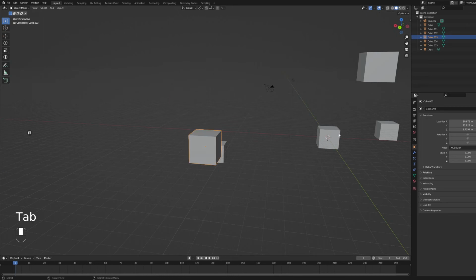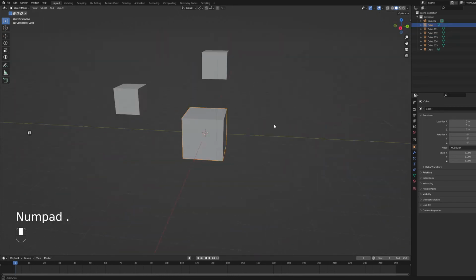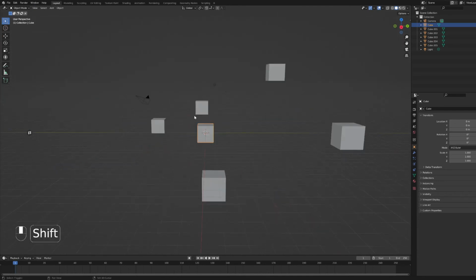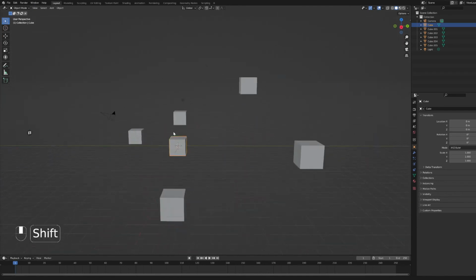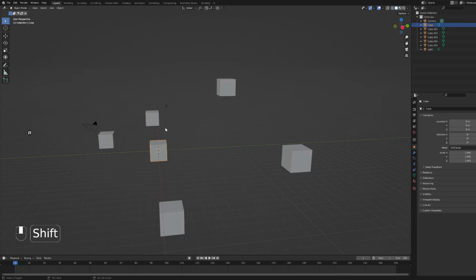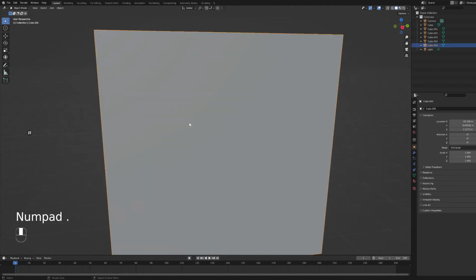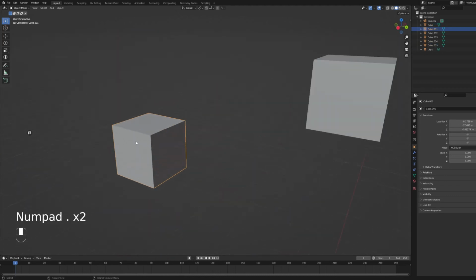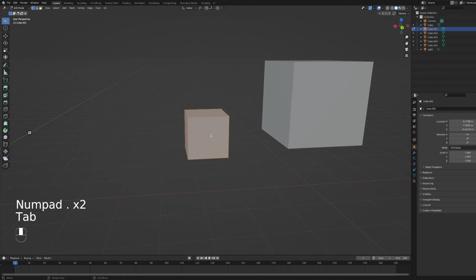Okay? So let's focus back on our main object and just play around with these viewport controls. This is going to be very important when we want to focus on something. Just practice like this.